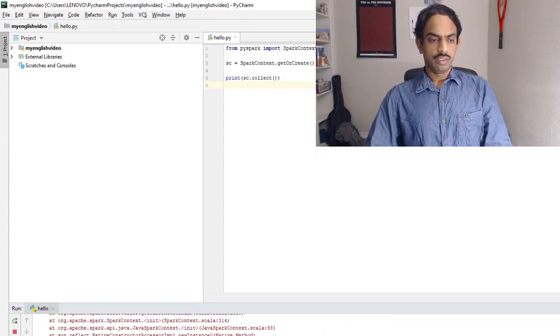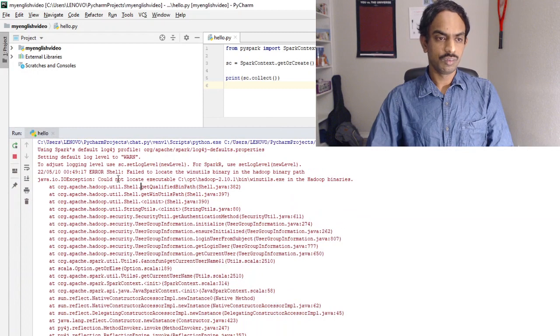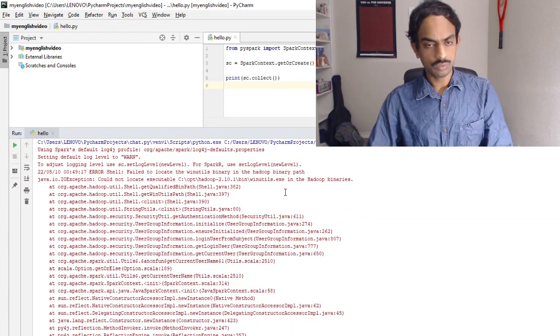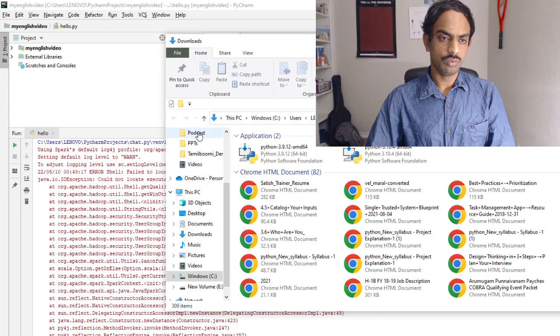I hope you throw the error. Yeah, I throw the error. You see, now you see, "could not locate executable" when you execute. There is no such thing, so it is showing an error. So if I just put it back, then you're good.